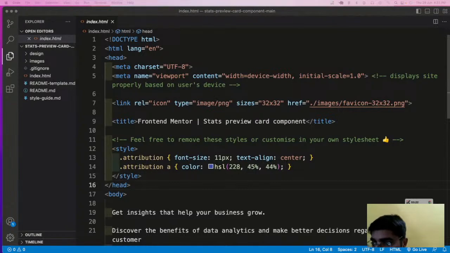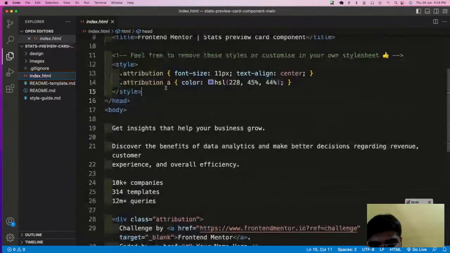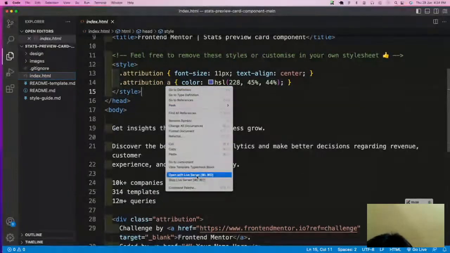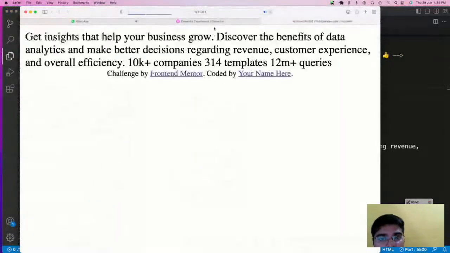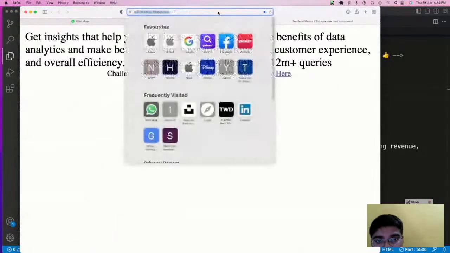First thing, if you see, when you have imported the zip file in the VS Code, you see that we have an index.html file. And in this index.html file, let us see with live server. As usual, they have given nothing.